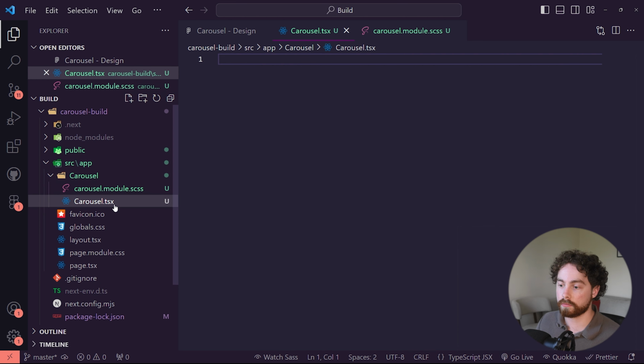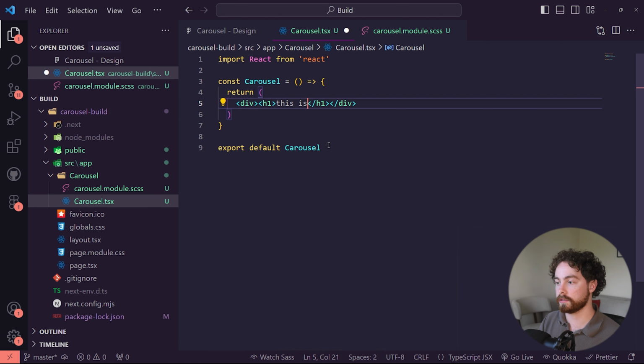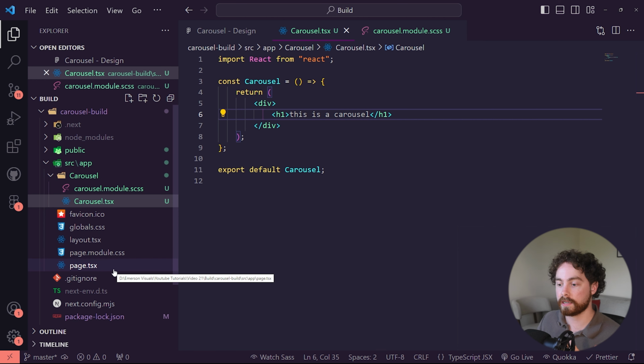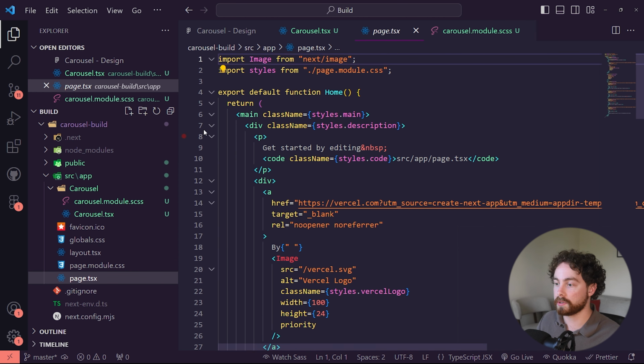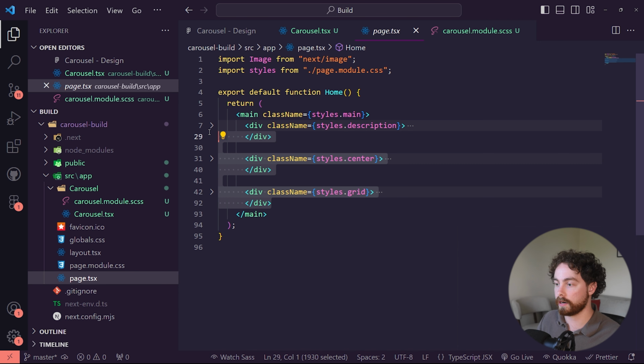So once you've done that, what you want to do is to go into your carousel.tsx file, type in rafce to create a basic template for us. And from here, just type in, this is a carousel, just so we know it's there. After doing that, what you want to do is go into your page.tsx file. And from here, what we want to do is to delete everything within the main div. So I'm going to do that right now.